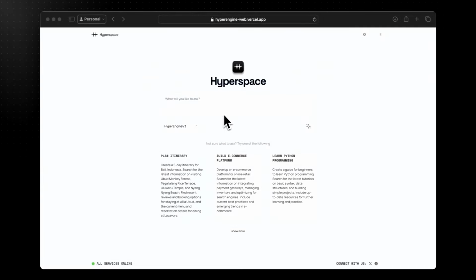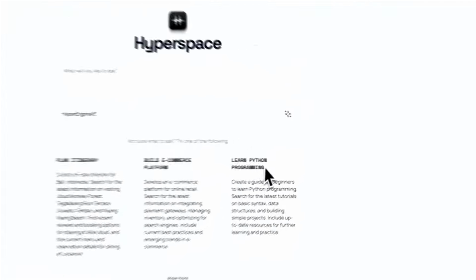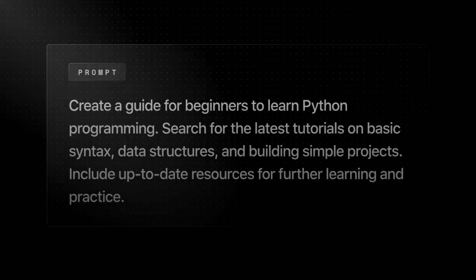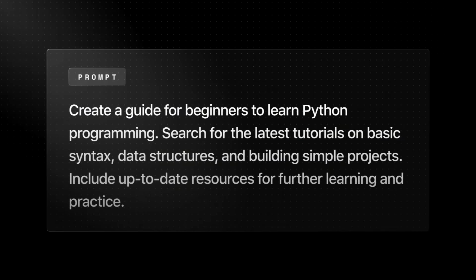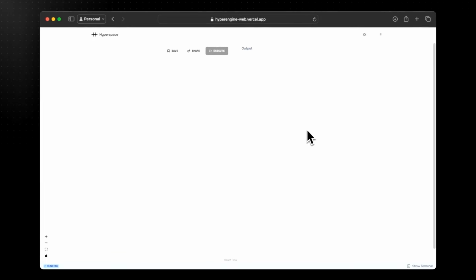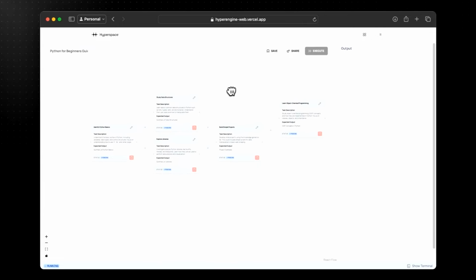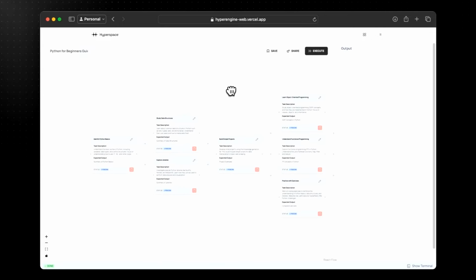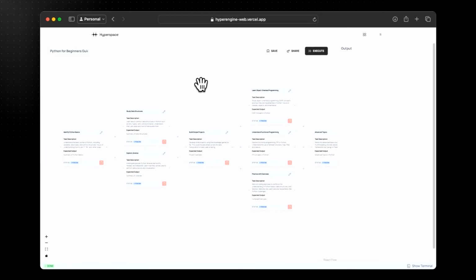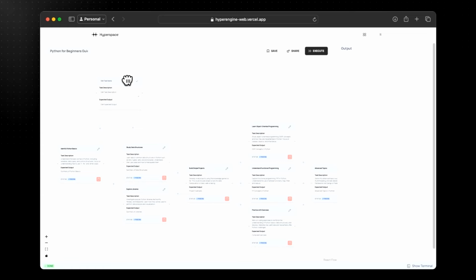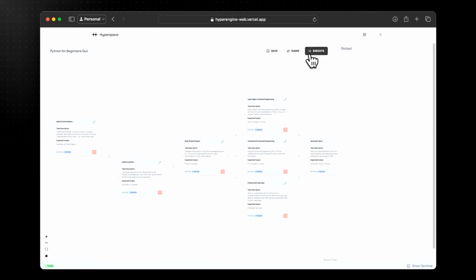Welcome to a very early look at Hyperspace. Let's begin with a sample query. Once you submit your query, you're brought into our node editor view, where each node is streamed in from our DAG orchestration model, HyperEngine V3. We want to emphasize that the user is still in full control. They can edit the title, task description, and expected output. They also have the freedom to add as many nodes as they like. Let's execute.